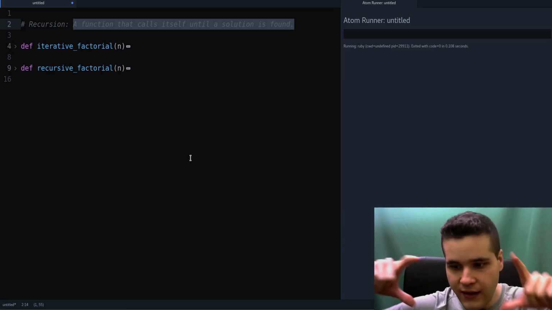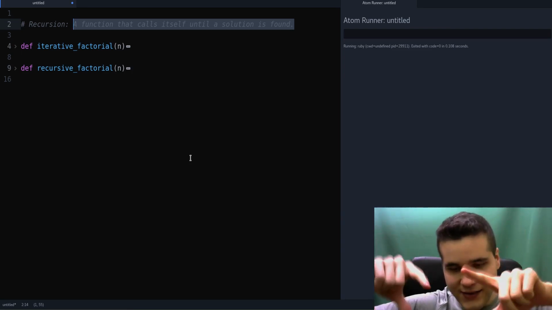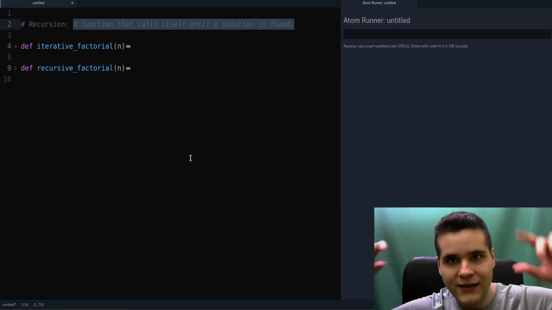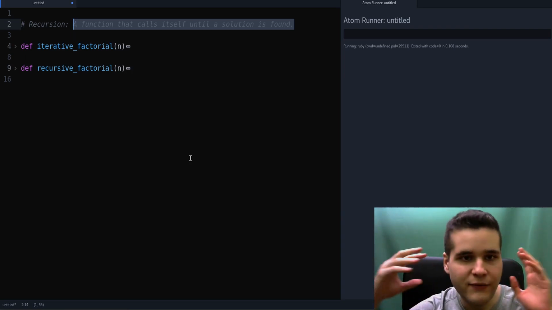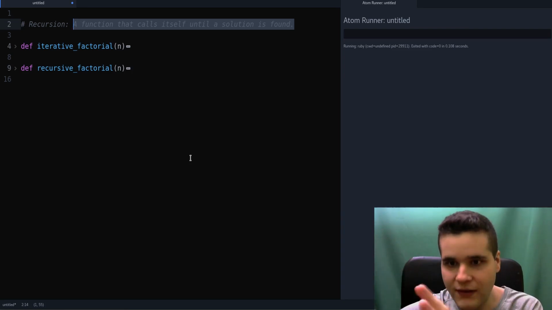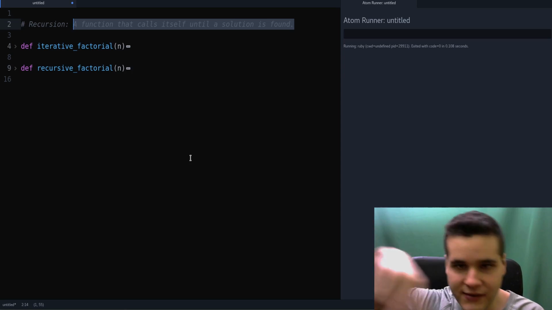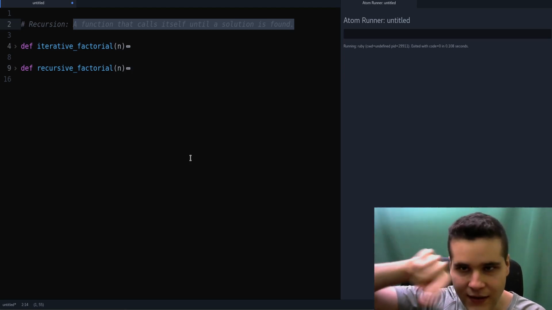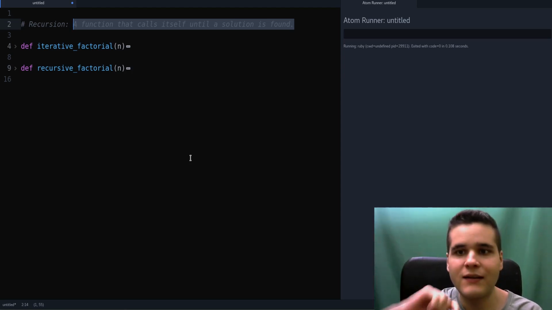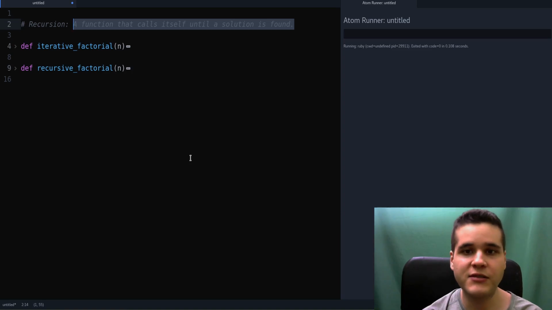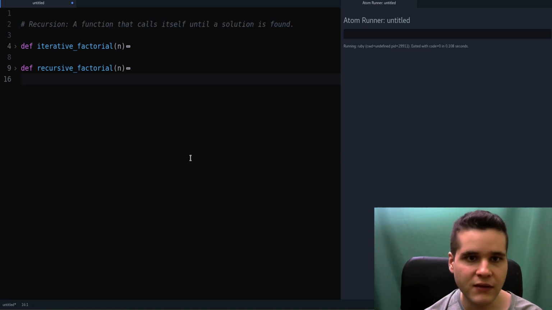So remember the idea of the screen within the screen, right? That's the idea of recursion. It keeps going inside, spiraling inwards, infinitely, until you arrive at a solution. So let me show you an example of code.